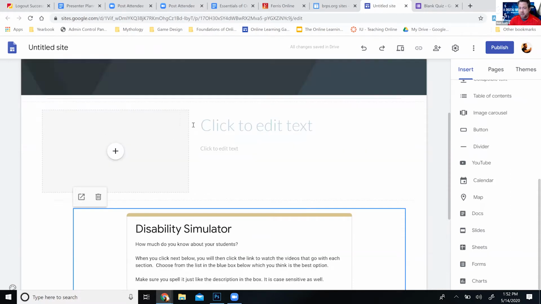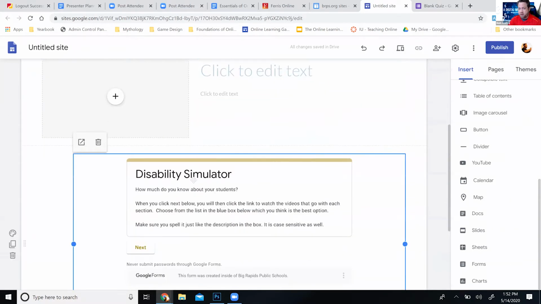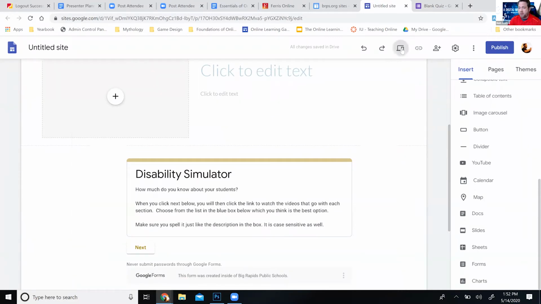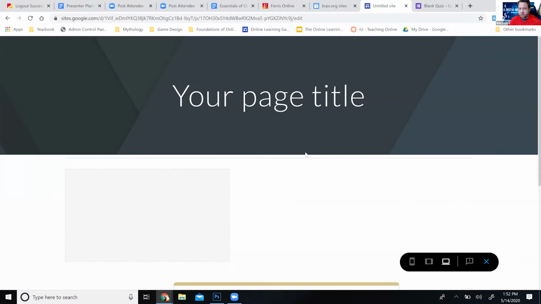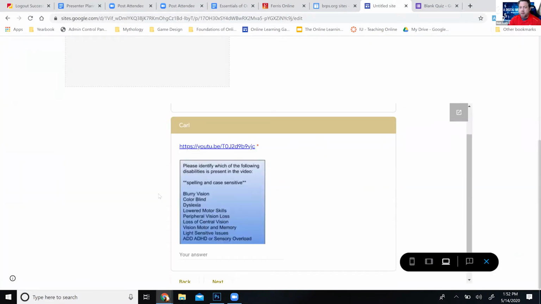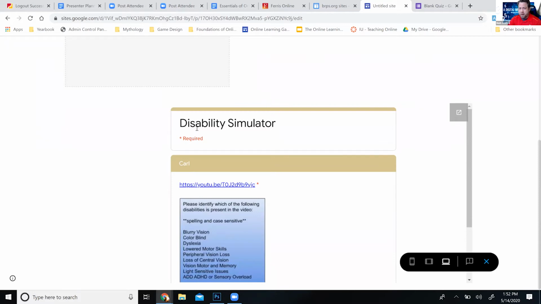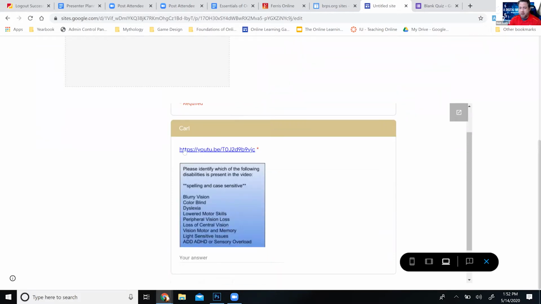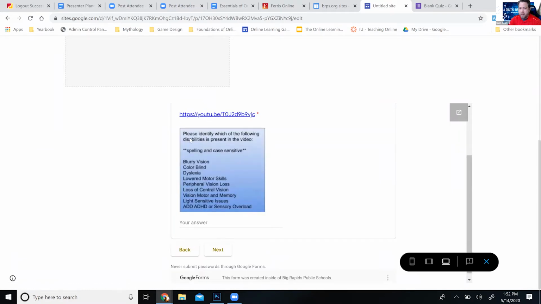This is the Google site that I was just showing you how to make, and I put in my Google form. So I'm going to hit preview. This is what it's going to look like if it goes live. So this was a Google form that I made. I called it the Disability Simulator. And what I did is I put a YouTube link here to a video, and they had to pick in that video which of the following disabilities were present.